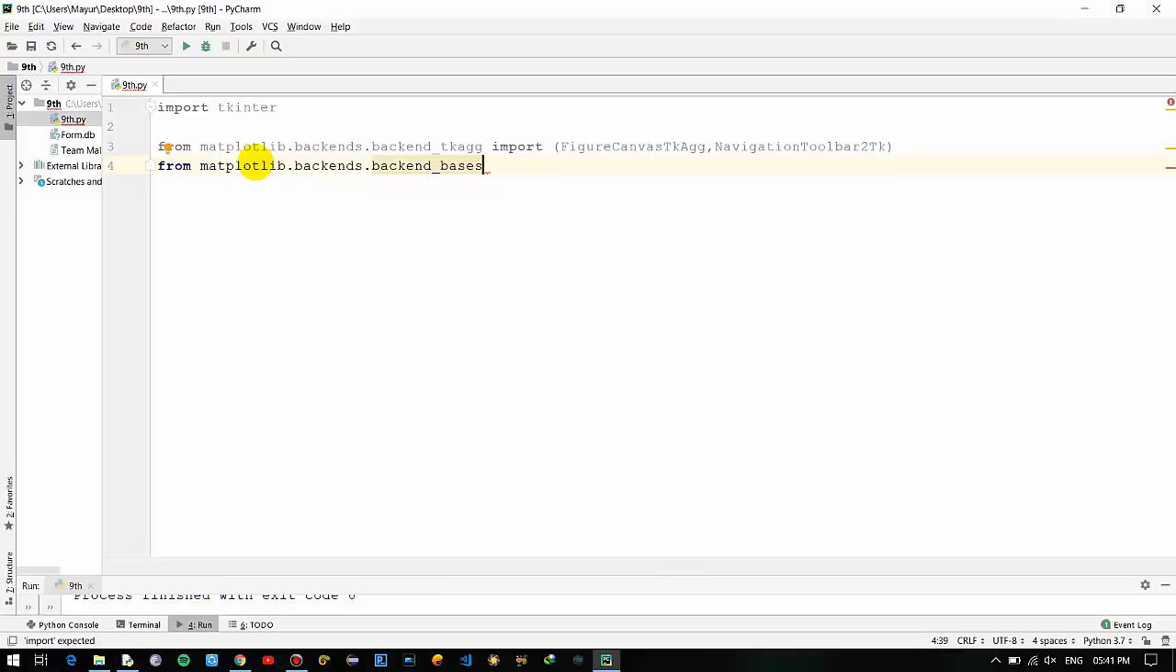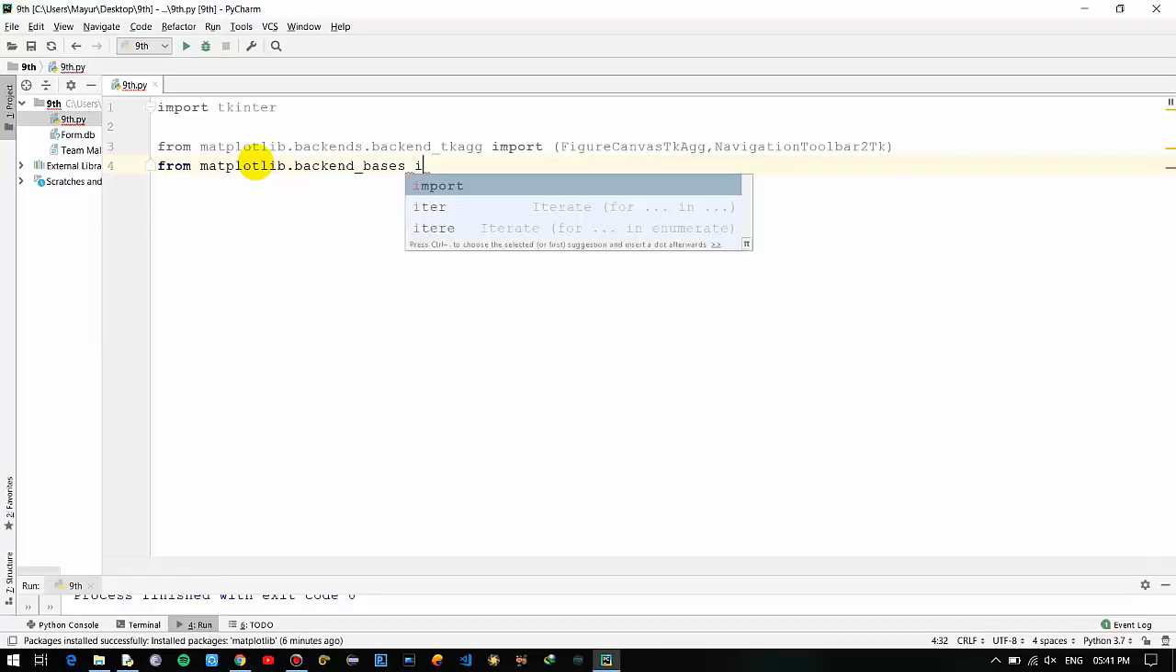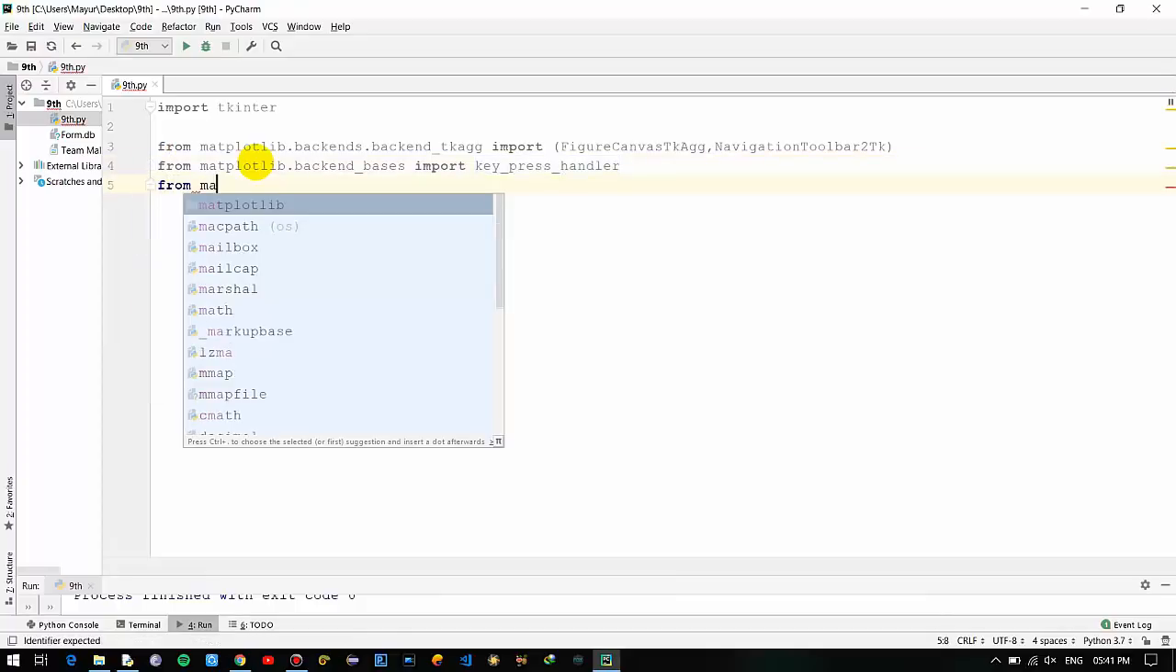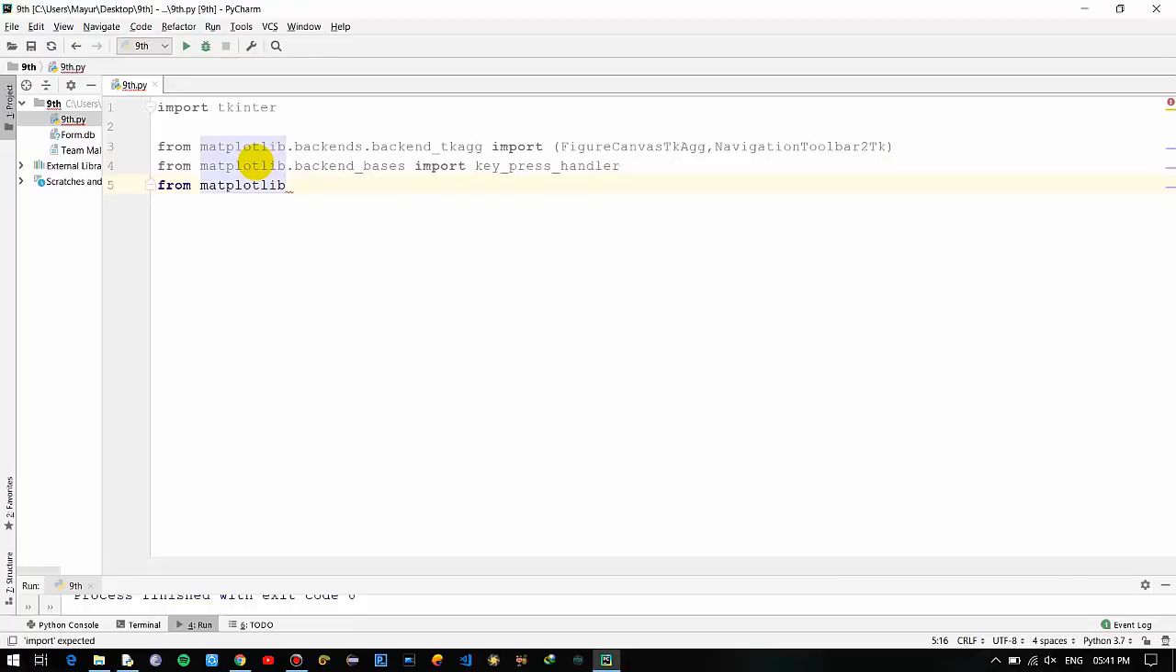Yep, Matplotlib, you don't have to use this one. Wait, there might be an error. Okay, so this is fine. Import key press handler. Now from matplotlib dot figure import figure.